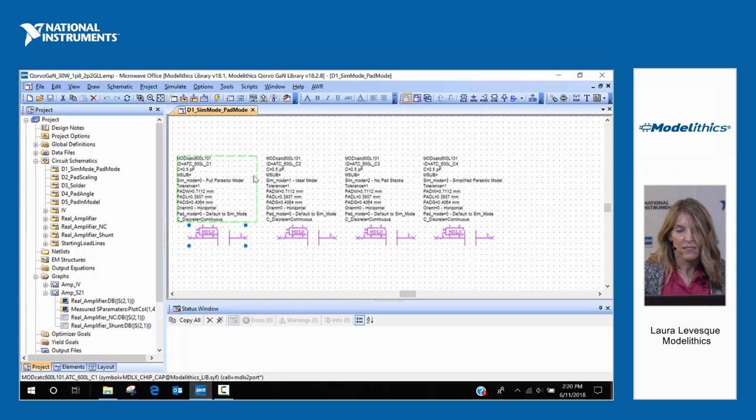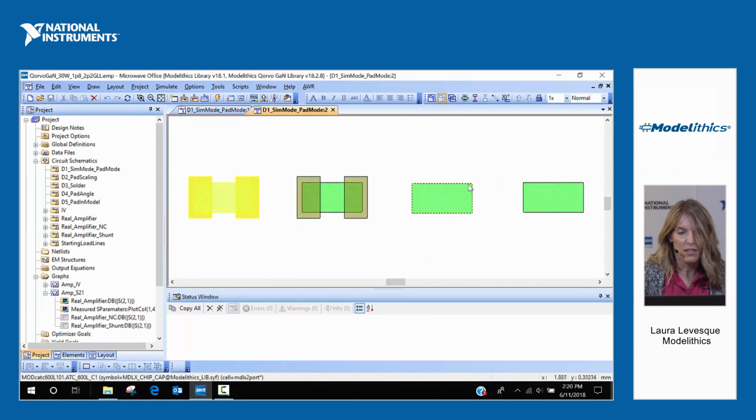And as you can see, in addition to affecting the electrical simulation, it also affects the layout. So in AWR, it's very easy to quickly look at the layout. Sim mode 0 and sim mode 1 include the pads, and sim modes 2 and 3 do not include the pads.